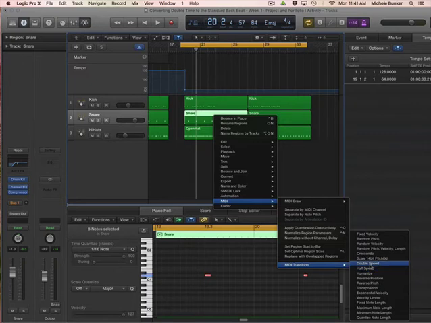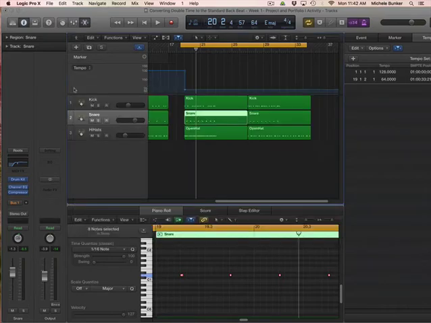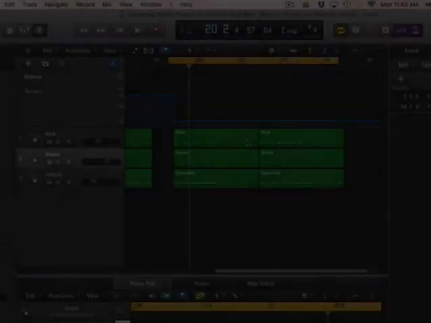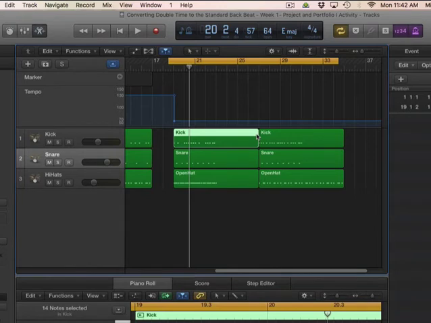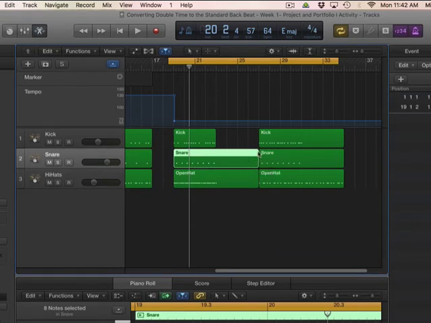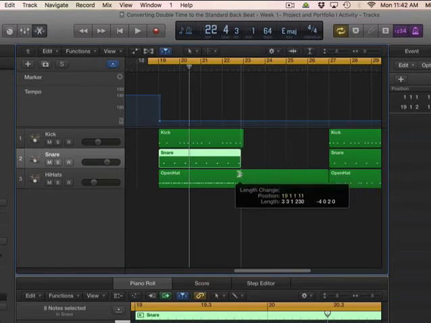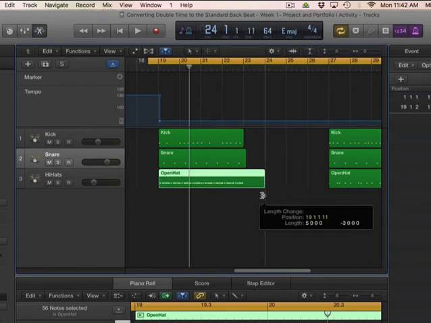MIDI transform, double speed, operate. Let's see if it worked. Oh, it worked, great. All right, so section A is almost done. We would go ahead and move this up, because what would have been 8 bars at a real slow speed is now 4 bars. And we'll have to loop that to get it to fill up the full 8 measures.